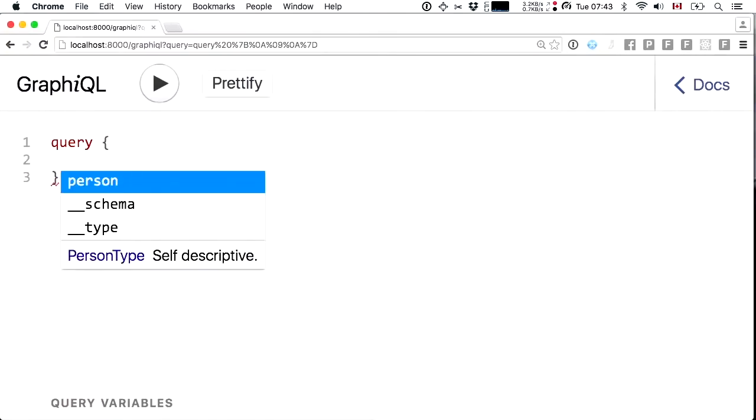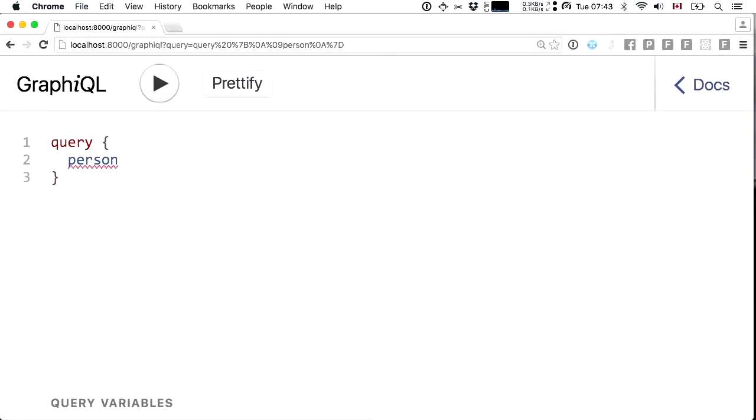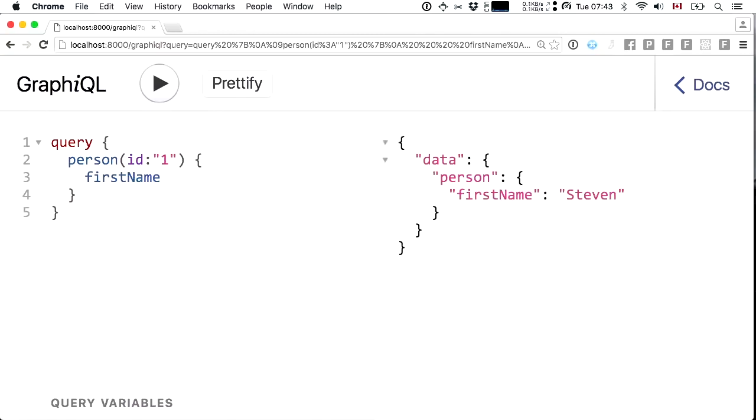All right, so on my query, I now have a person field at the root, which accepts an ID argument, which I can pass the string 1. And on that person, it looks like there's a first name field exposed. And when I hit run, it pulls that straight out of the database through the Django model. You didn't change your data layer whatsoever. And now you stood up a GraphQL endpoint in a Django app.